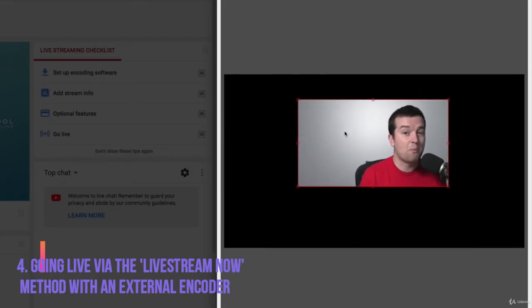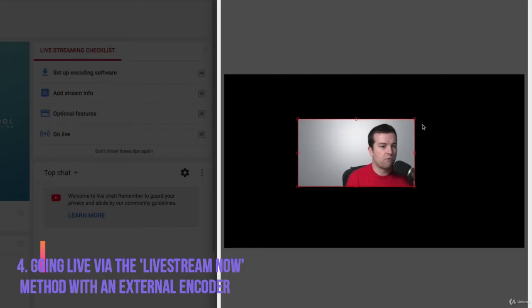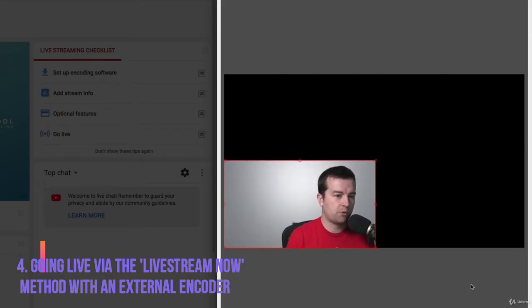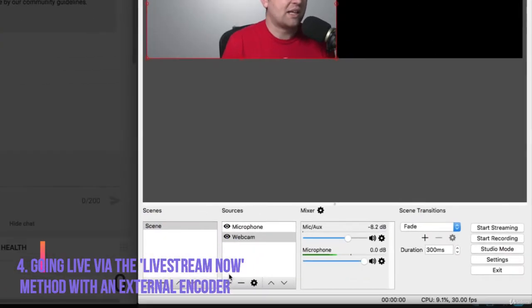Now the power of this is we can actually move this around. This is why this is so powerful. We can move our video around, make it smaller or bigger. We can add multiple inputs. Cool stuff. We can even add our desktop.